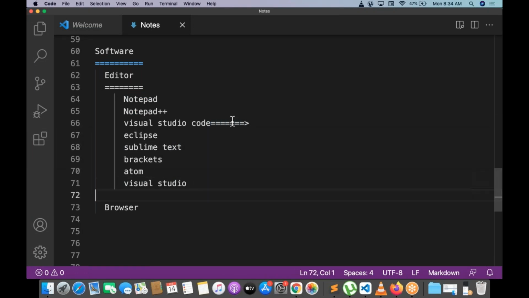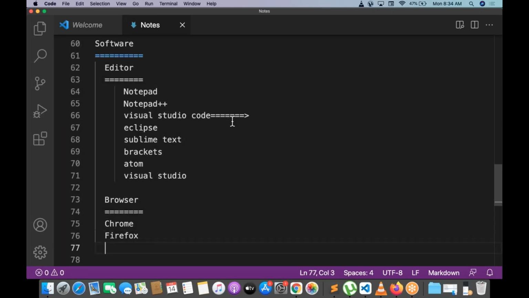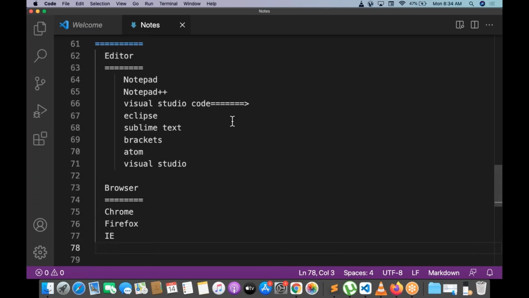And coming to the browsers, there are multiple browsers available in the market. You take Chrome, Firefox, Internet Explorer, Safari. Any one of the browsers, there is no specification for a particular browser. And for the editor, the best one I'm using is Visual Studio Code, or you can go for Sublime Text, Brackets, or Atom.